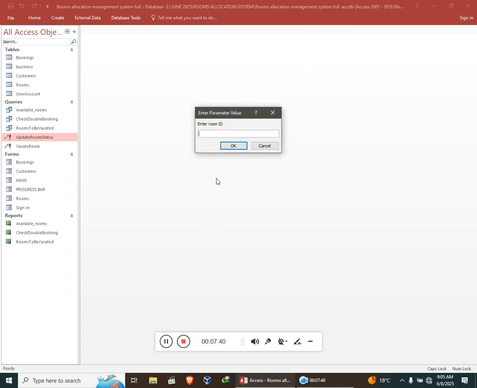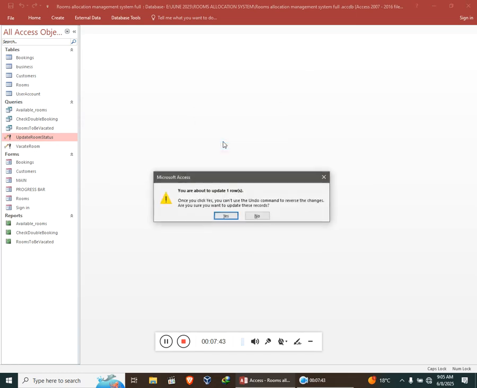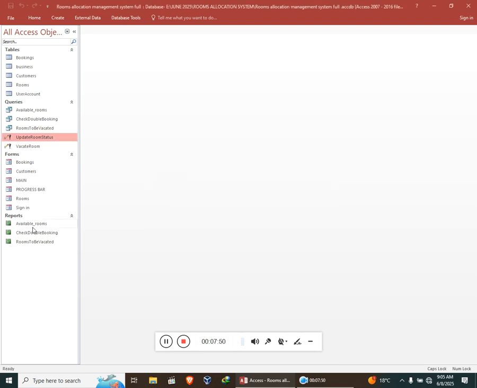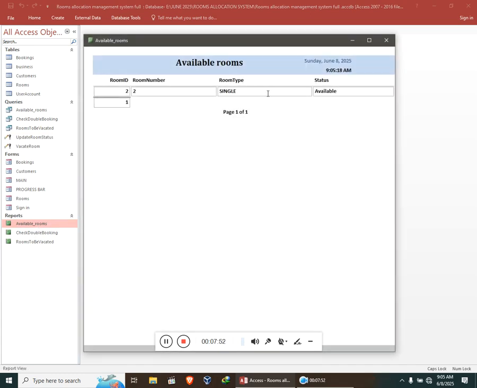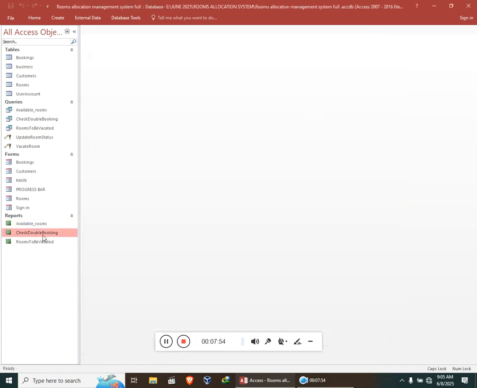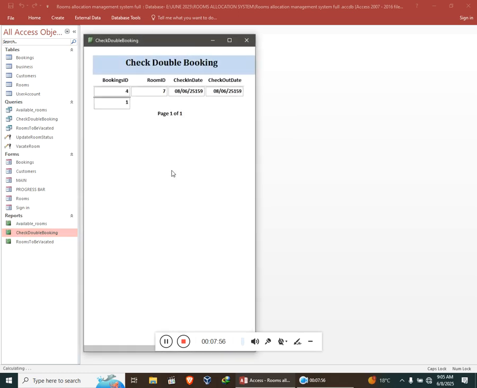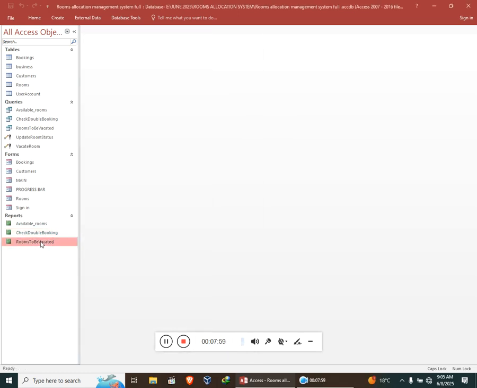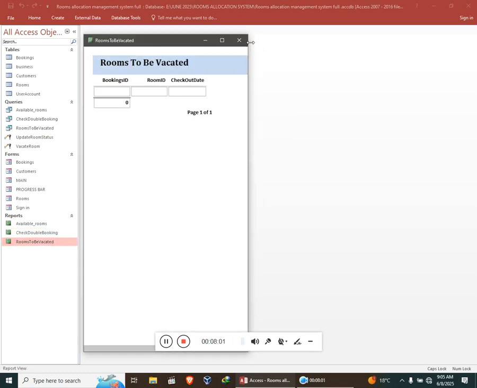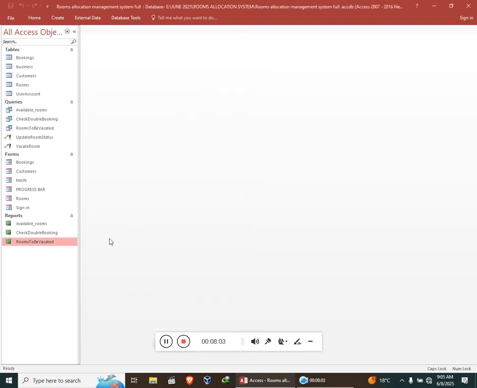Like now, you see room ID number 7. You are about to update one. So I click on yes. So again, now when I go to available rooms here, still I have single. In case I check on double booking number 7, you see now, then room to be vacated, still I have 0. So the system here is actually allowing you to check available rooms, book rooms, etc.